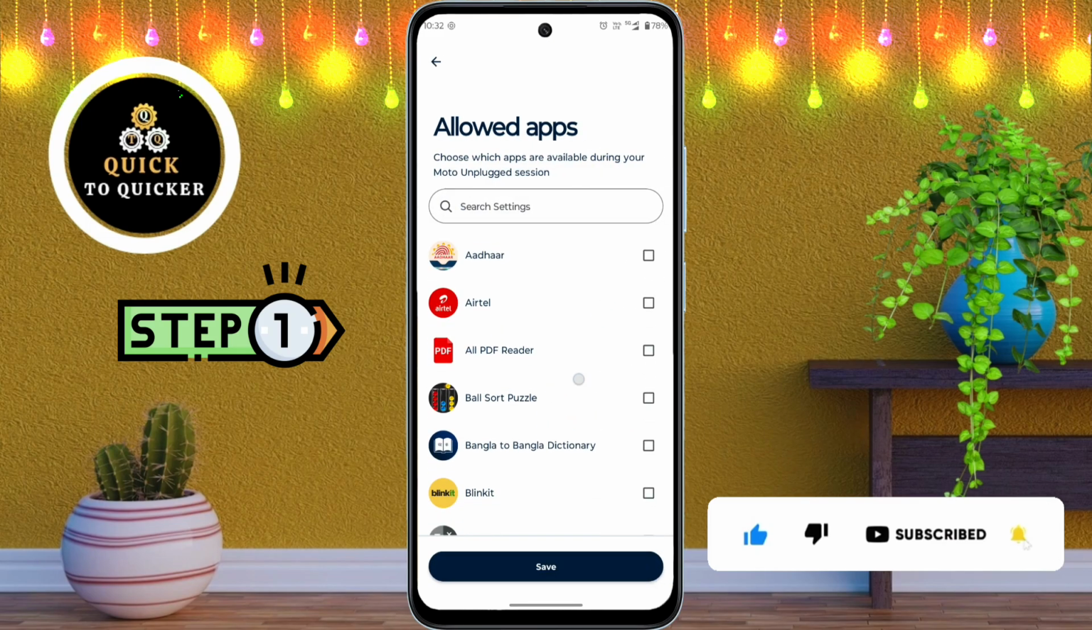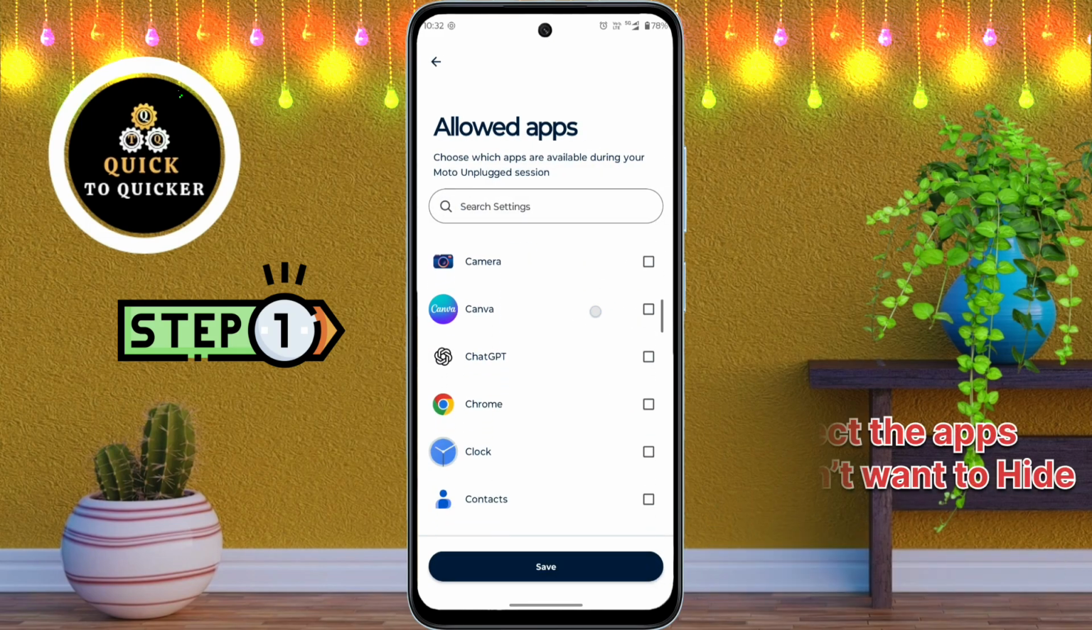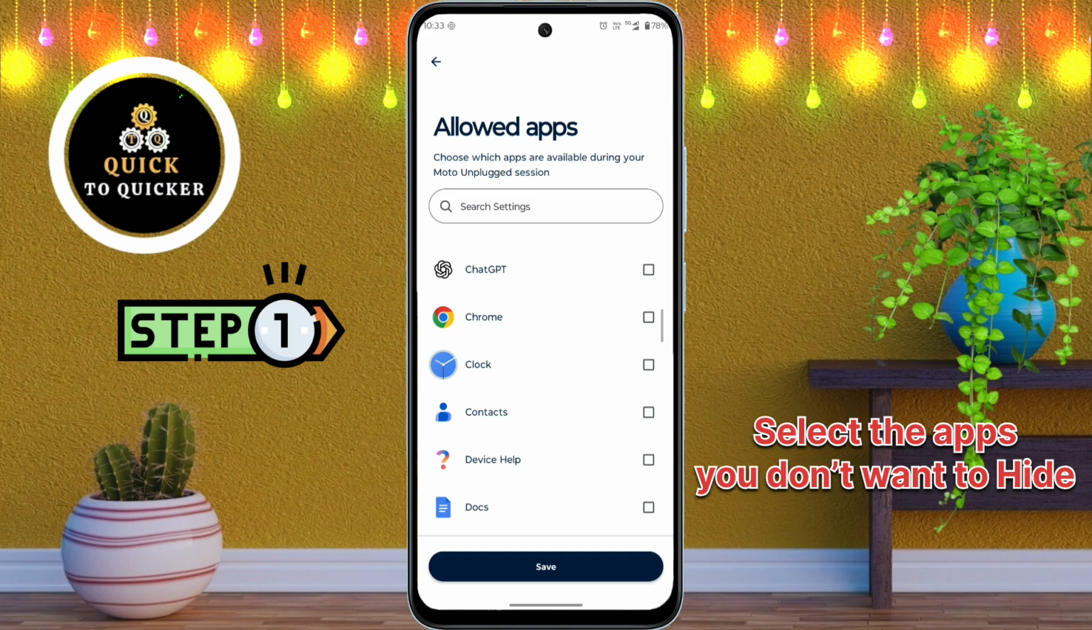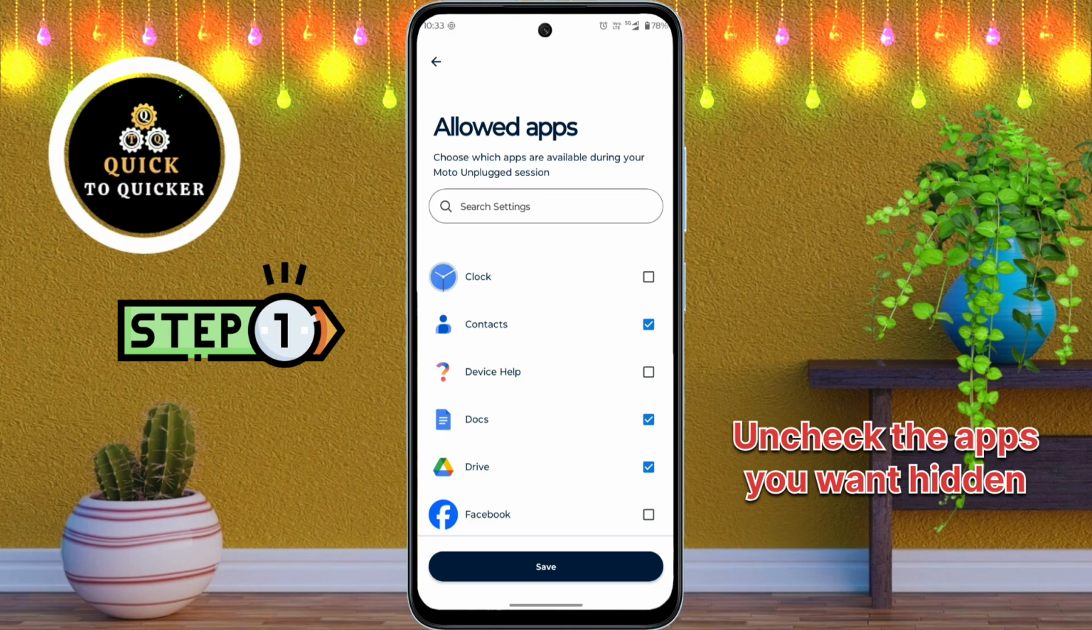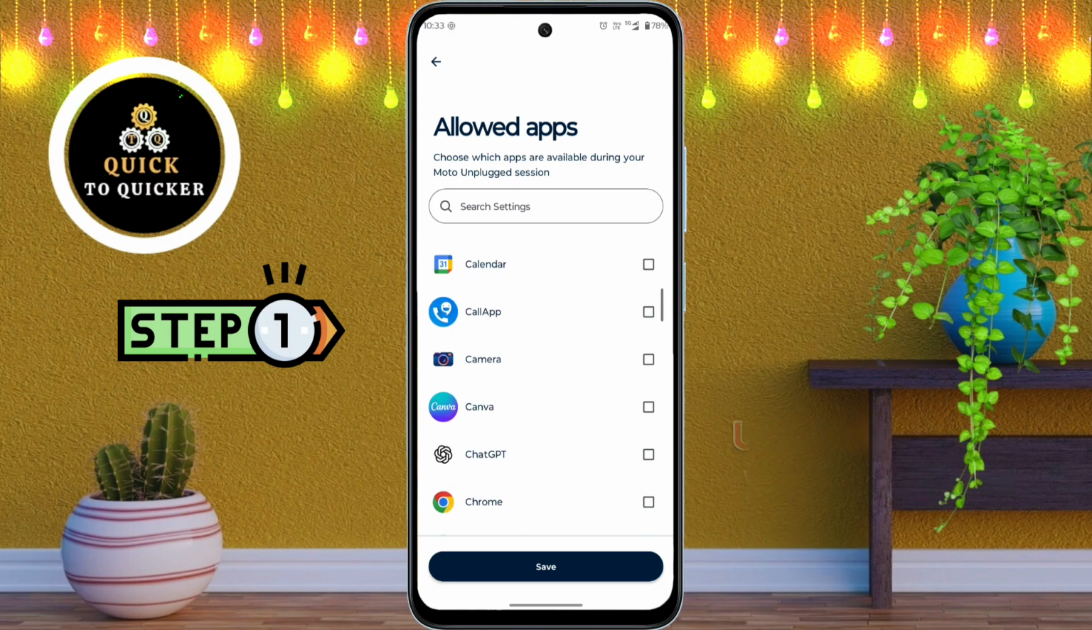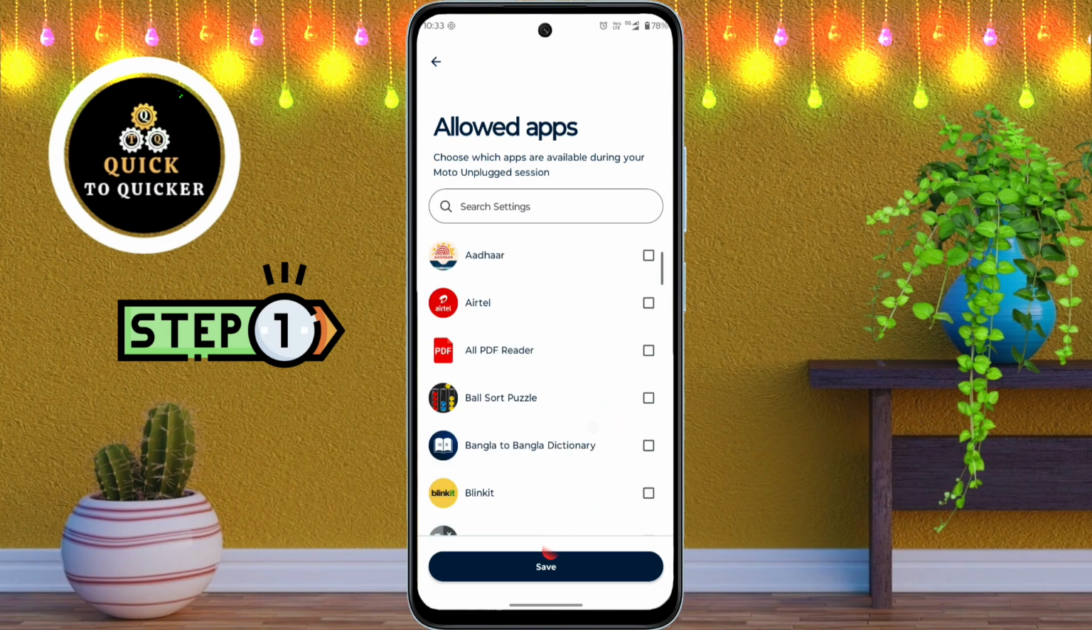Then here you tap on Allowed Apps. Here you can see all your installed apps. Now select the apps you don't want to hide and uncheck the ones you want to keep hidden. After that, tap on Save.